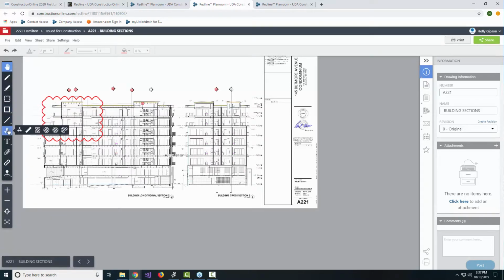You have your shapes, you have your calibrator and measuring tools. You have some options for adding text or annotations to these sheets if we needed to add some text here. And then you can also attach things to the sheet as well.